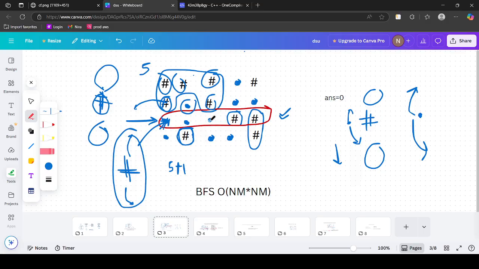And similarly, let's say we are at this point and above is hash, and it is already visited by some above one, so no need to consider because it is already contributed in the answer, and so on. Let's continue. So in this way, what is the time complexity?